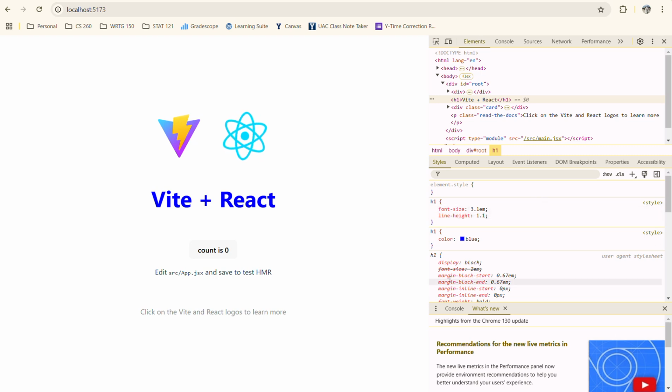So hopefully this was helpful. That's a brief overview of the CSS debugger in the browser.